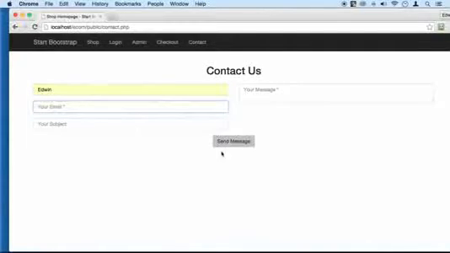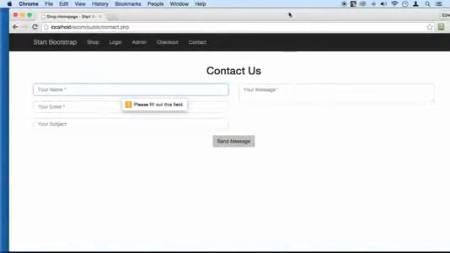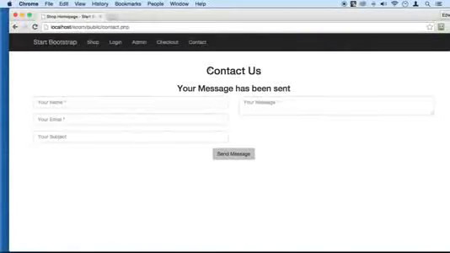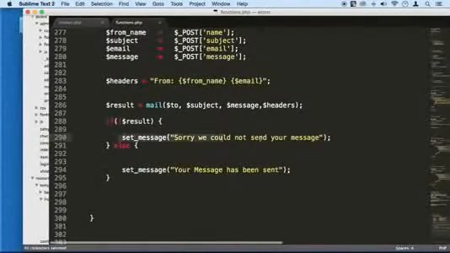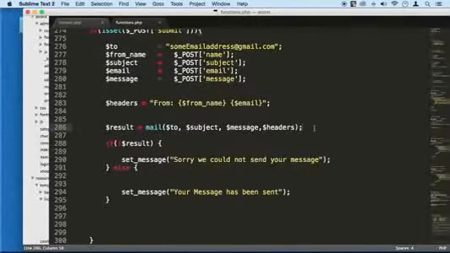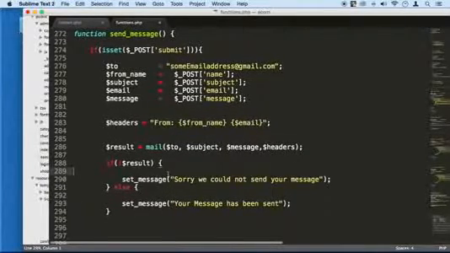All right, and if I go like this, of course, enter and send. It was not able to send my message there. Well, we need to actually refresh this page when it does it, so let's do that. Let's go to functions. So if not result, it's gonna do that. All right, but what we want to do is we want to actually refresh the page when it sends this.